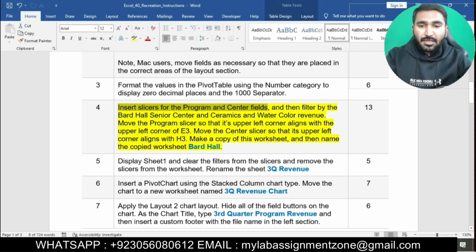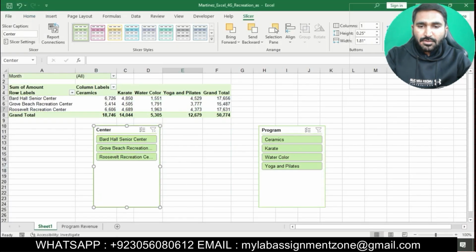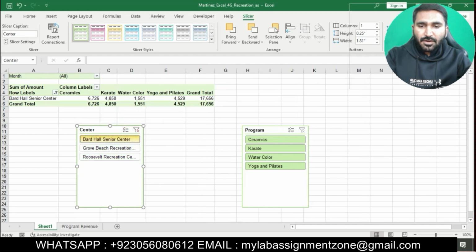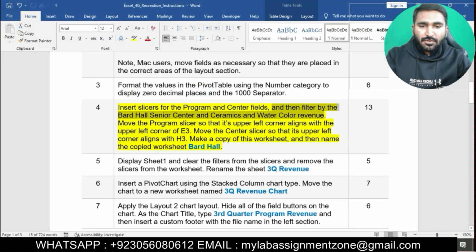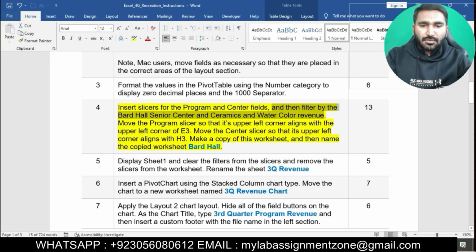And then filter by the Bordhall Senior Center and Ceramics and Watercolor revenue. Okay, filter by the Bordhall Senior Center. We will click on this field for filtering. Okay, revenue, Ceramics and Watercolor revenue.